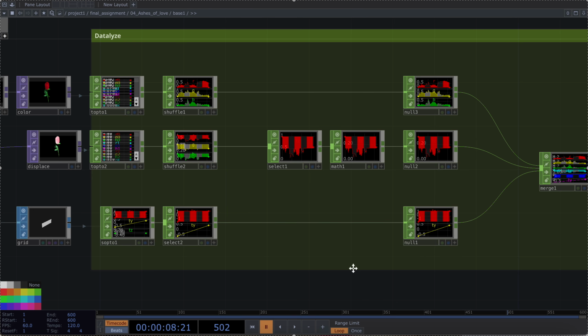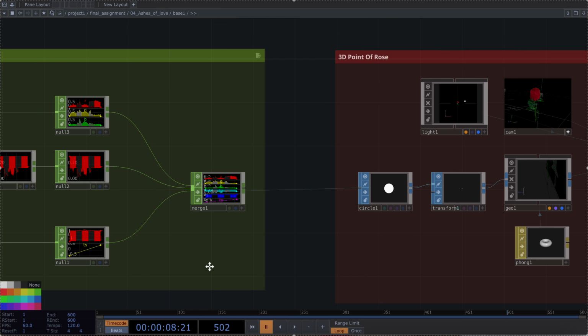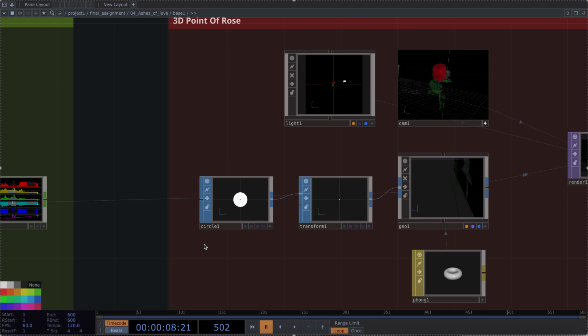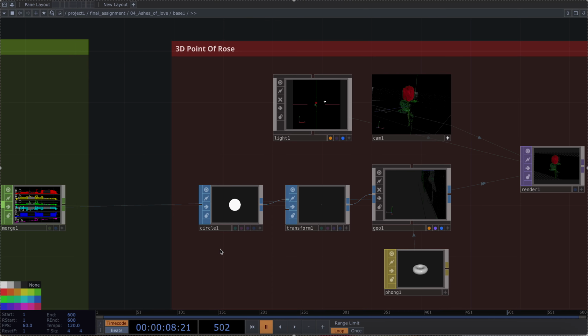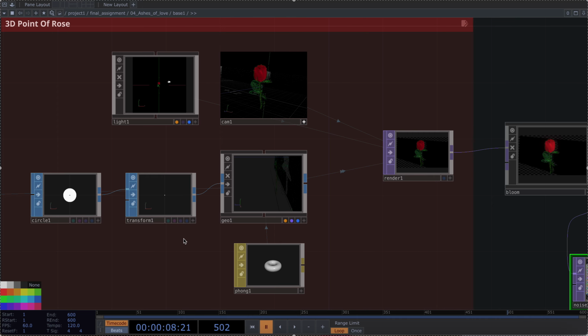Next, I combine multiple chop channels using a merge top. With the merge top, I use a circle as the rose granules and added noise, bloom, and noise for the background. In the end, I added a mono top to convert the color image to grayscale using an LFO chop.